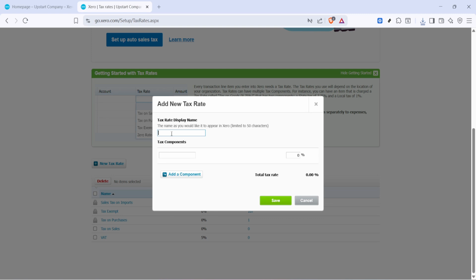You'll see a field for the tax rate display name. Use a clear descriptive name so your team instantly understands when to apply it. For example, you might include the tax type, percentage, and whether it's generally used for sales or purchases. Keep it short but specific and stick to a consistent naming convention so your list stays tidy over time.